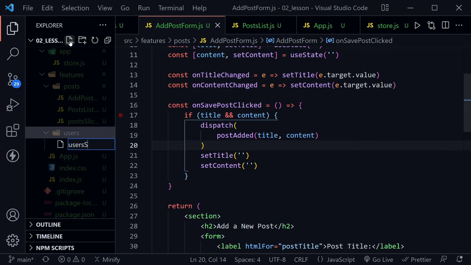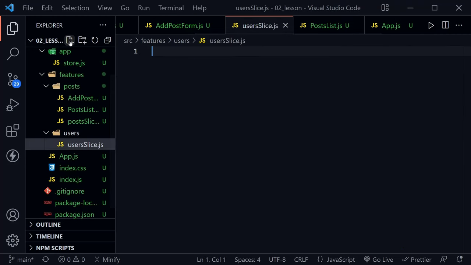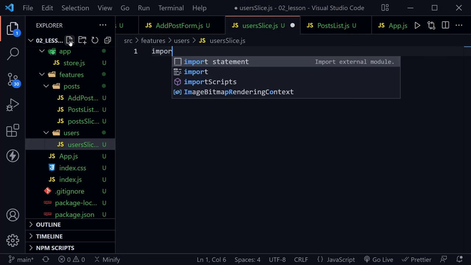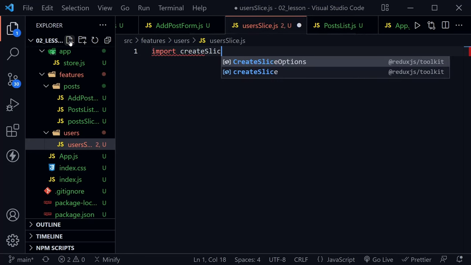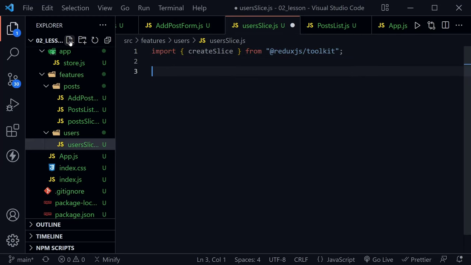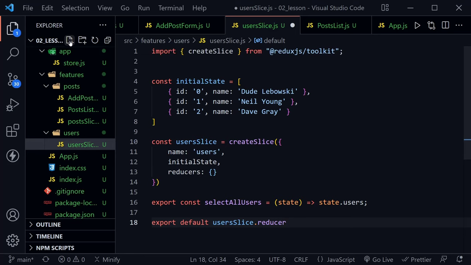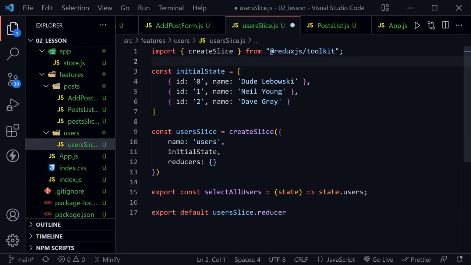So again, usersSlice.js. Now inside of usersSlice, we're going to import createSlice. There it is in our list. And we get that from Redux Toolkit. And then I'm going to paste in the rest and we'll quickly go over it as well. You can see once again, I've just got a hard-coded initial state here with three users. And then the user slice has a name, it gets the initial state, and right now the reducers are empty. Notice I already created a select all users selector here that we can export, and then we're exporting the default userSlice.reducer. So we need to put that in the store, which will be our next stop.